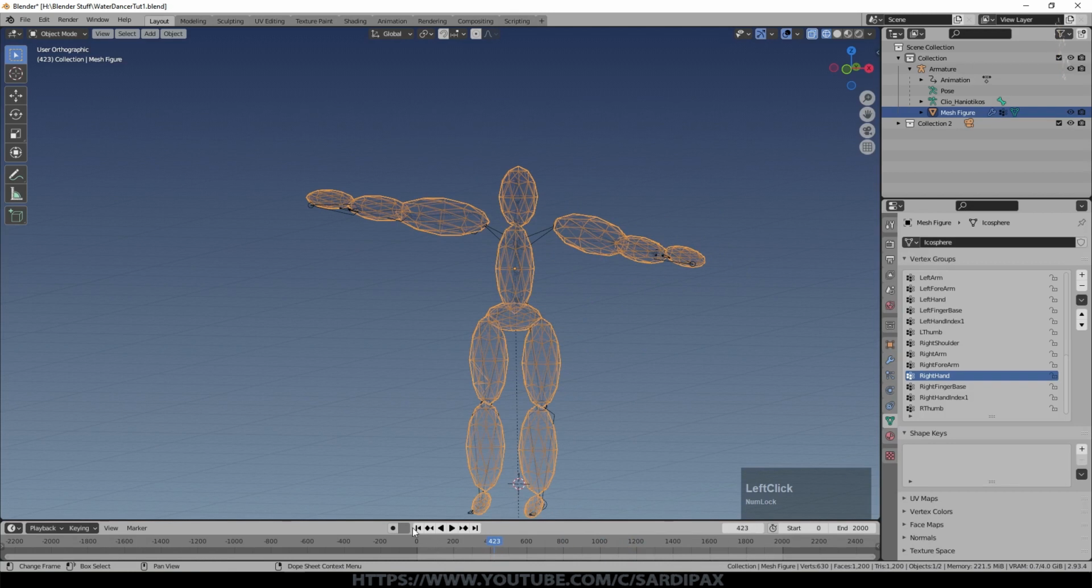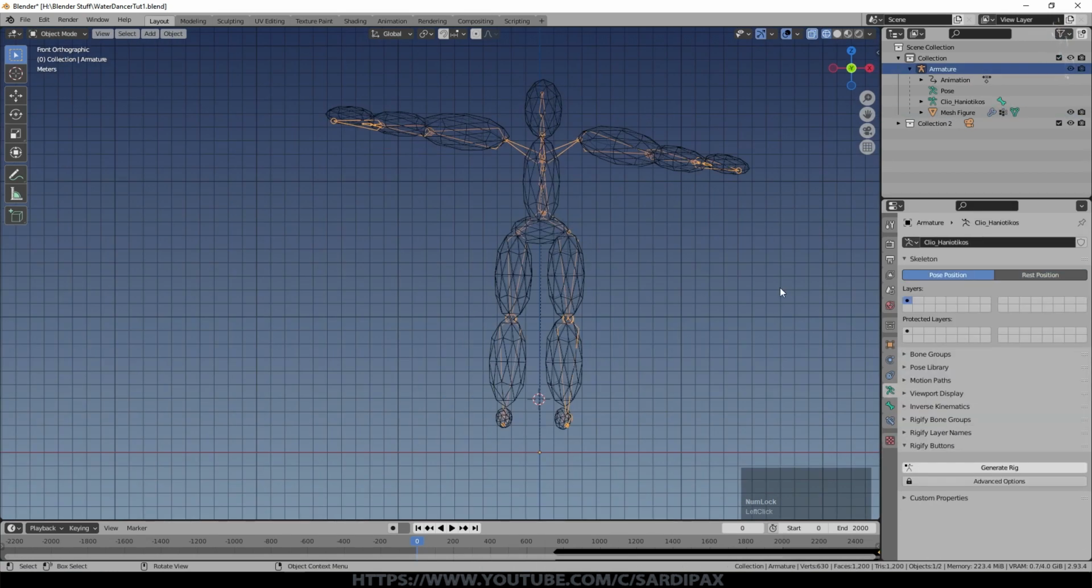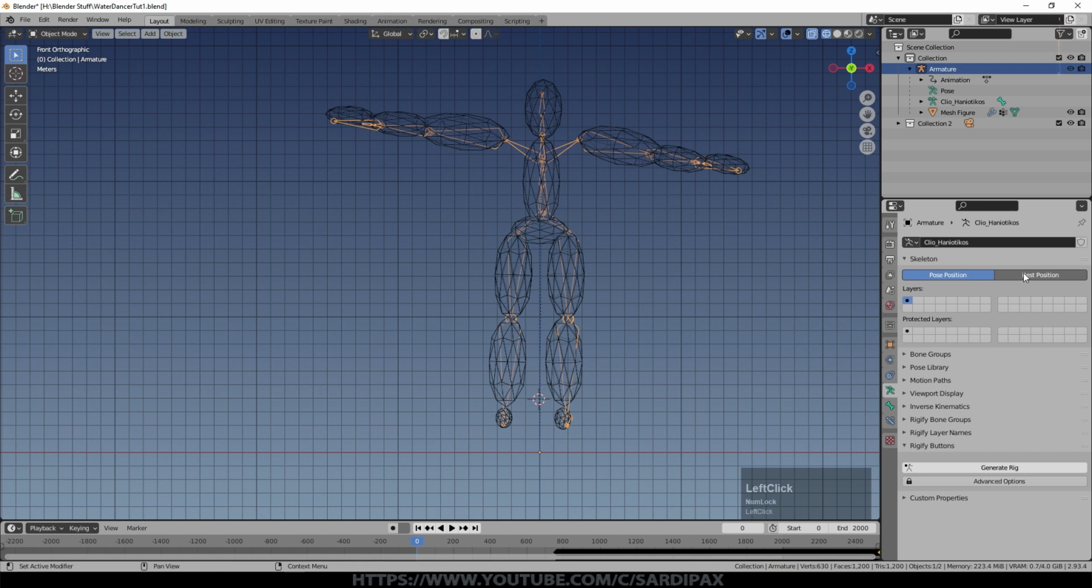So I'm just going to quickly go through and allocate more of the mesh to bones. What I also had to do with the armature selected is just switch to rest position. You see you've got under the armature options, pose position and rest position, and really you need to set your mesh up in the rest position. Sometimes the initial position is the same as the rest position, so it doesn't matter, but in this case it wasn't.